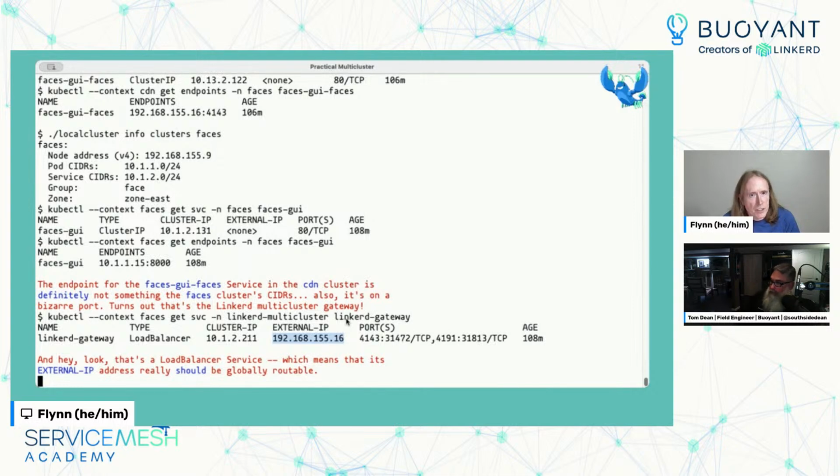So what's going on here is that when the CDN cluster tries to talk to faces GUI faces, Linkerd picks that up, shuffles it over to the Linkerd gateway in the faces cluster, and then the Linkerd gateway routes it the rest of the way. Fun fact, the Linkerd gateway is itself a specially configured Linkerd proxy. Also note that this is a load balancer service, which means that the whole point of this external IP is that it is something that's globally routable, which means that you should be able to reach it from anywhere. And since Linkerd is doing MTLS over here, it doesn't matter what kind of network you use to reach that.